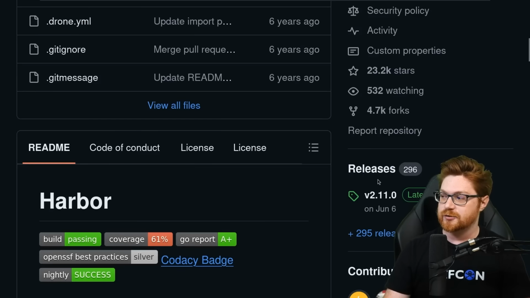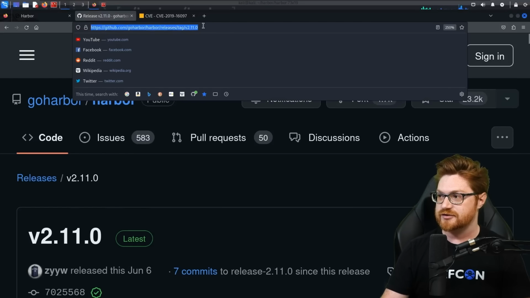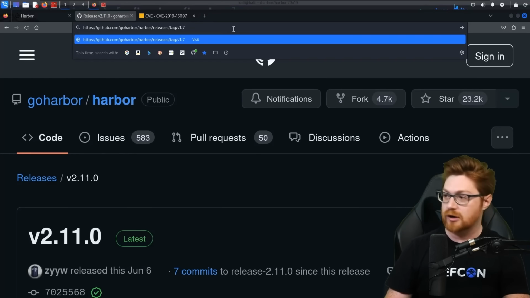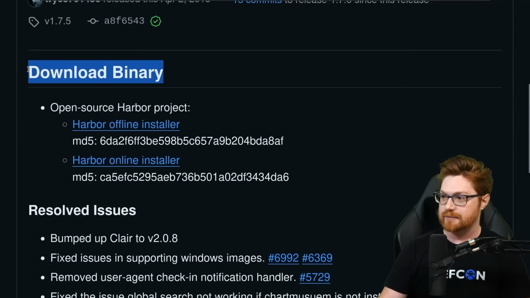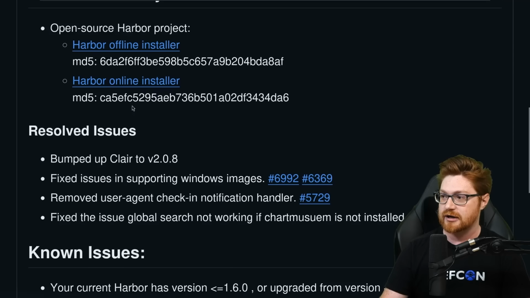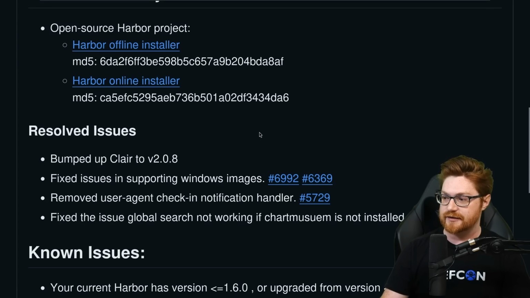If I pivot back to the releases, you can see now this link will actually tell me, hey, we're looking at the releases for that tag version 2.11.0. Let's go to 1.7.5 in our URL. That'll bring us there. If we download the binary, we have the open source Harbor project with either an offline or an online installer. We can go ahead and grab that link. We'll copy that so we can wget it down and then set it all up.